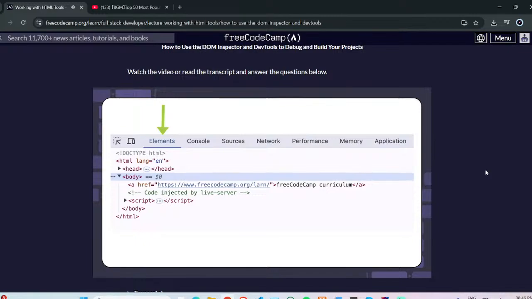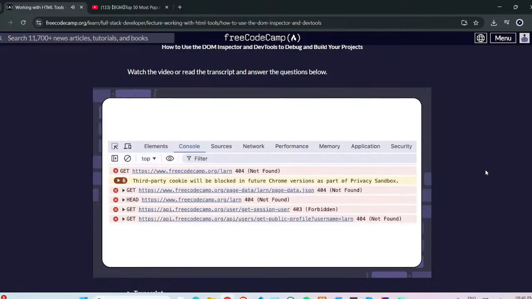The first tab is called the Elements tab. This tab shows you the HTML structure of the page you're on. The second tab is called the Console tab. This tab shows any errors that might be occurring on the page. In this situation, you can check the console to see the error messages for this broken link.